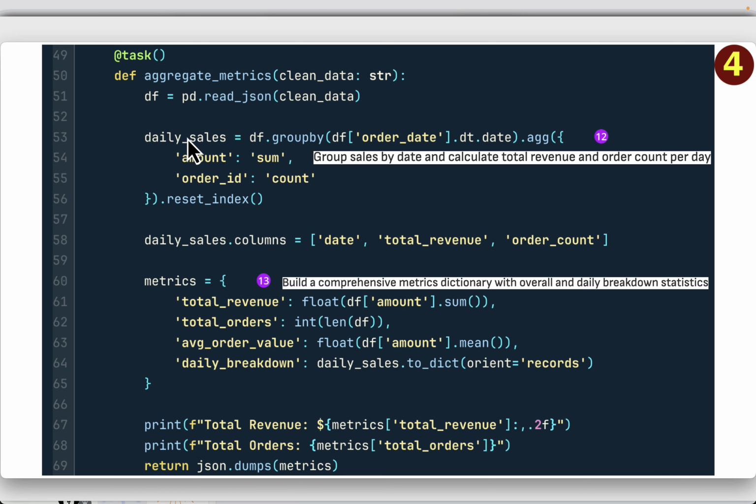Then this daily sales, which has the columns date, total revenue and order count, we use to create some metrics. We build a comprehensive metrics dictionary with overall and daily breakdown statistics. So we have total revenue, which we sum, the total number of orders, and the average order value, and the daily breakdown. All this information we take from this daily sales.